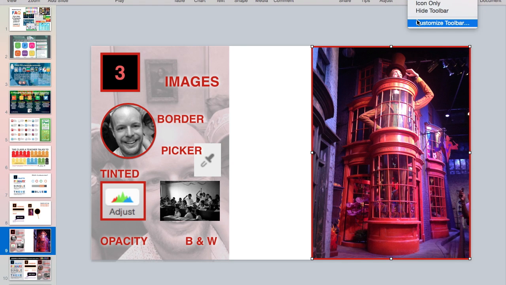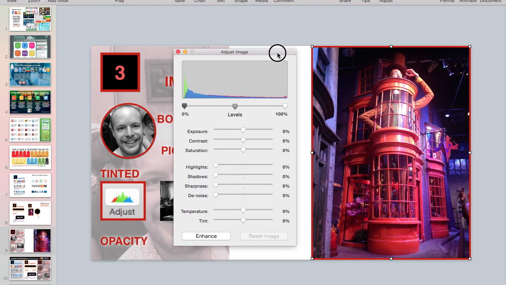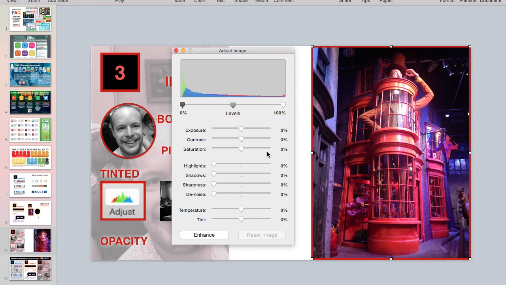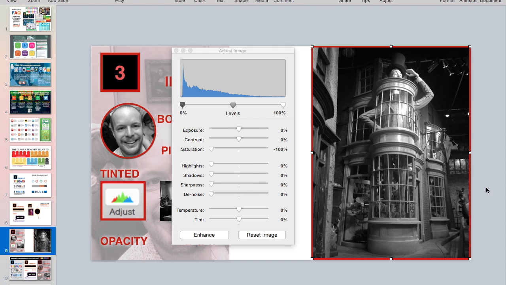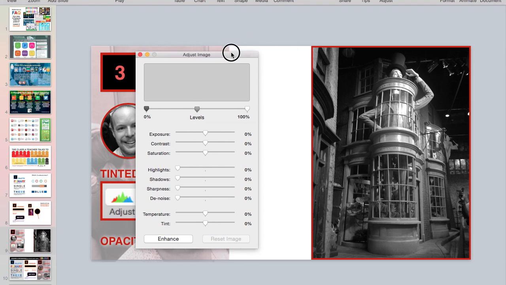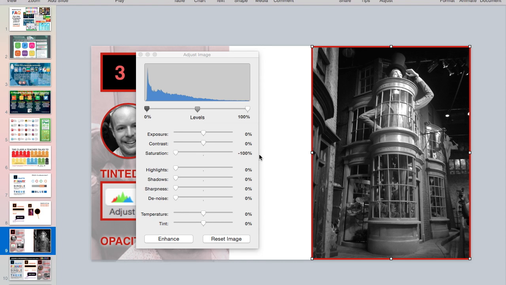If you don't have that, it's available if you right click and customize your toolbar. You can drag it on and add it, but this gives you a whole load of simple photo color adjusts. The quickest and easiest of which is saturation. If it's really too much to deal with, just take that saturation off. You end up with a nice black and white image that's got no color competing, so instantly it looks a bit more professional and your border will tie that image to your infographic.